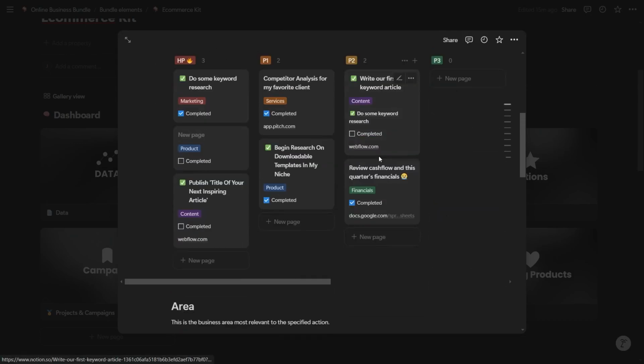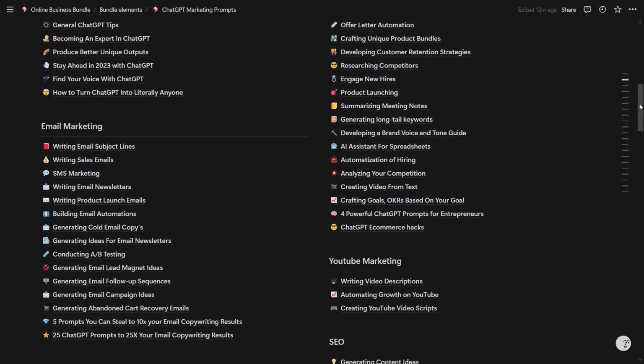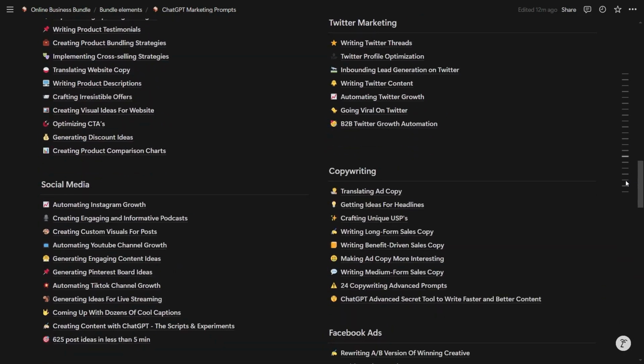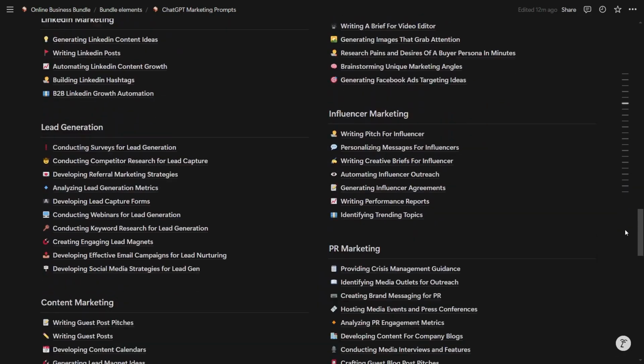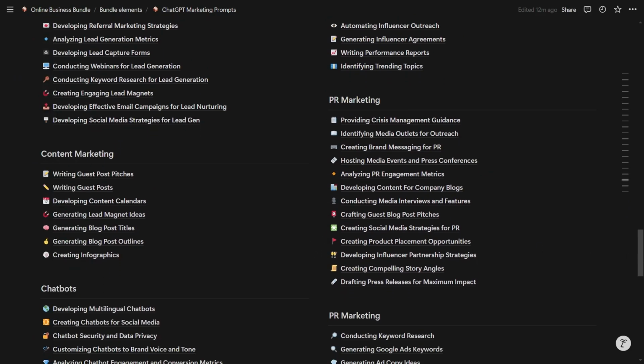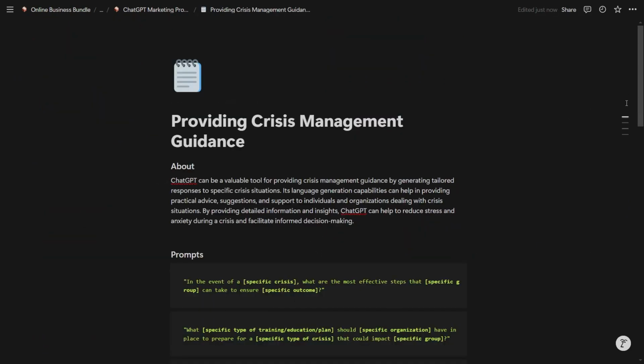Struggling with content ideas? The ChatGPT Digital Marketing Prompts template gives you a huge variety of prompts for social media, affiliate marketing, and more. It's like having a built-in content assistant, ready to help you craft engaging posts and overcome creative blocks.